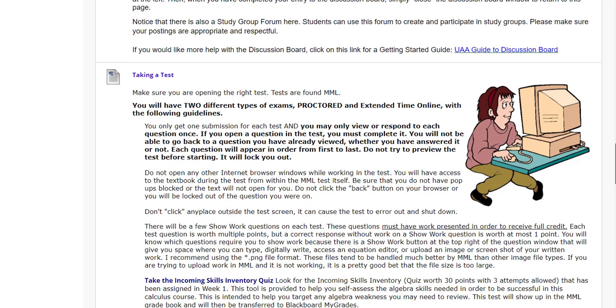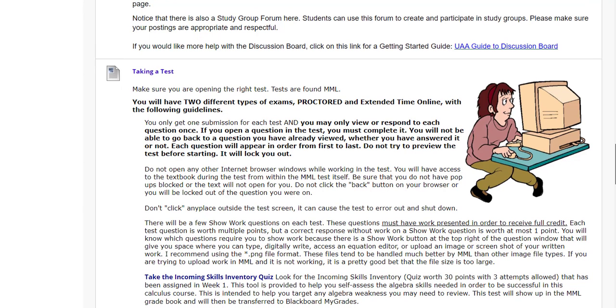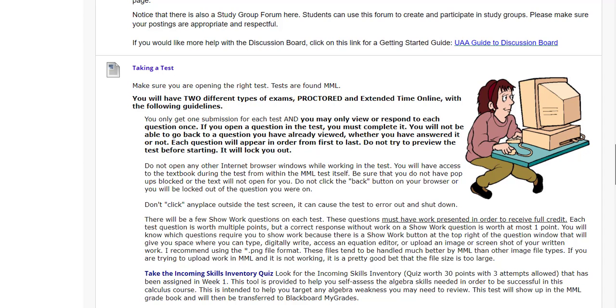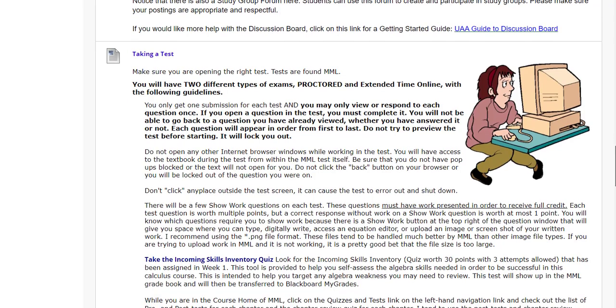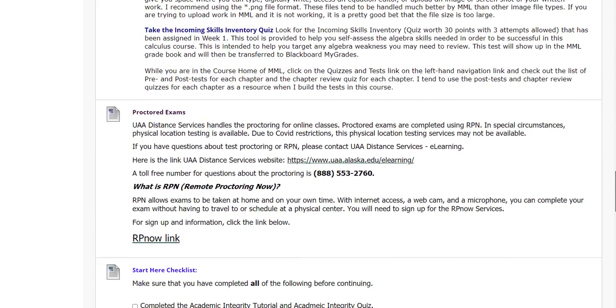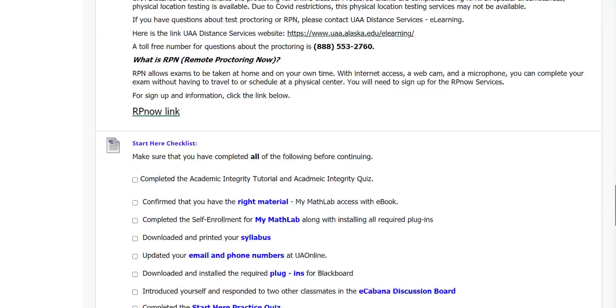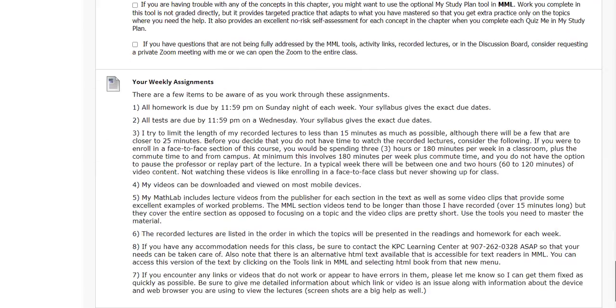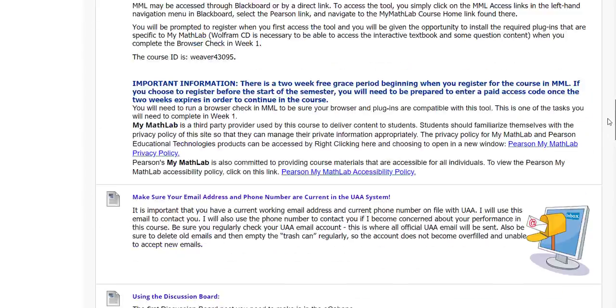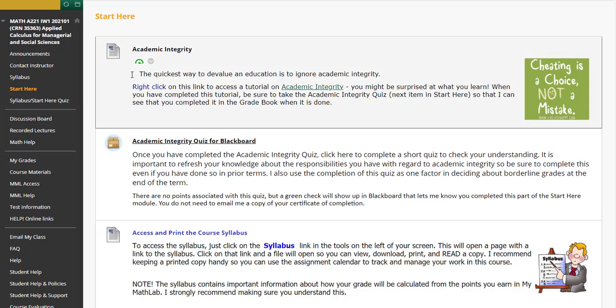There are two different types of exams. You're going to have a proctored exam and an extended time online exam. That's the very last one. The very last exam is a take home, but all the other exams are proctored, 1 through 4. So you'll want to make sure that you're set up with RPN and you know what to do with those proctored exams. There's another RPN link. There's your checklist and you're ready to begin the course. There's another checklist and a little information about your weekly assignments. So you'll want to read through that.